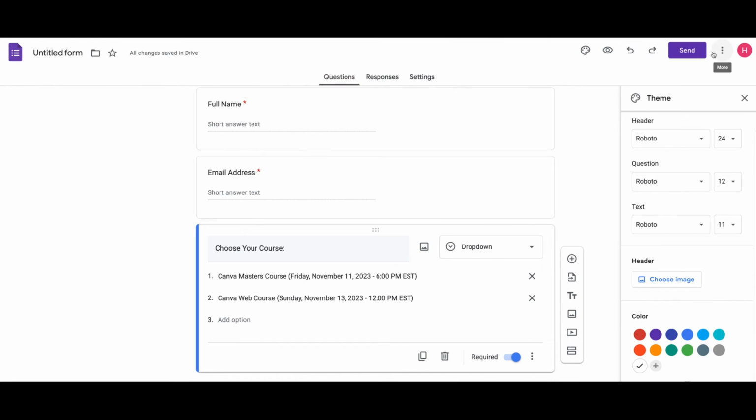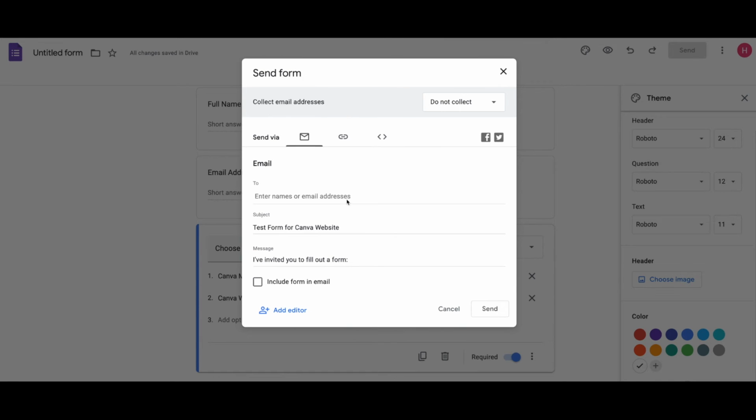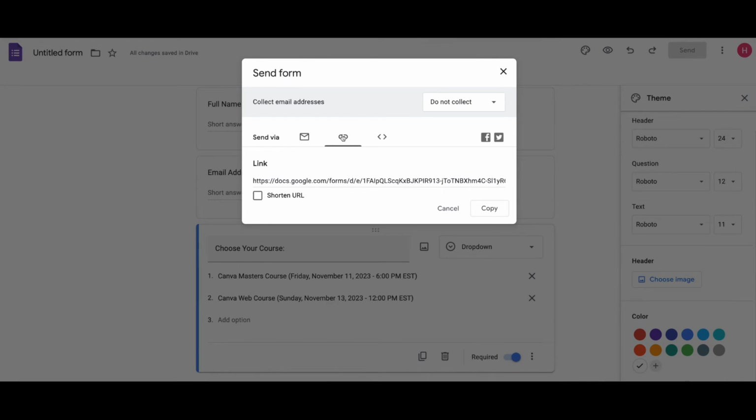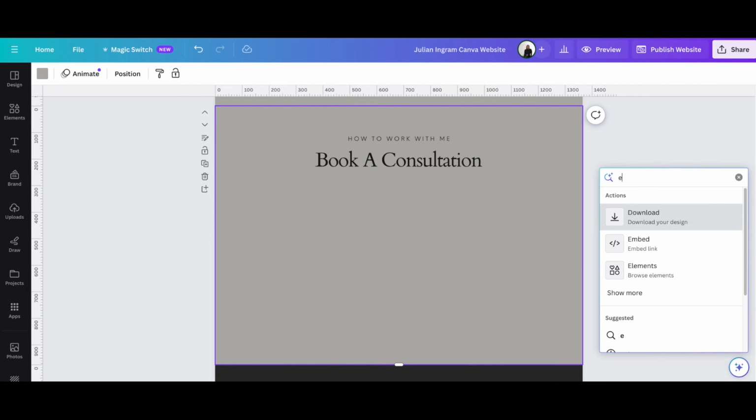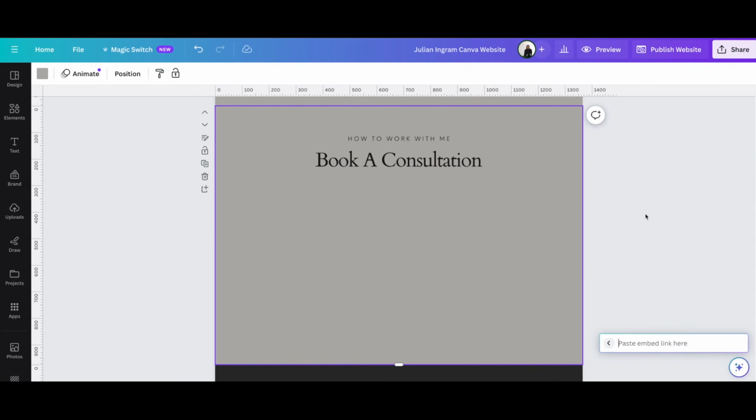We're going to click send so that we can grab the link to embed in our Canva website. You can shorten it if you want to, you don't have to. Copy it and jump back over to Canva, where we're going to click the magic button, type embed, and paste the URL. Hit enter.